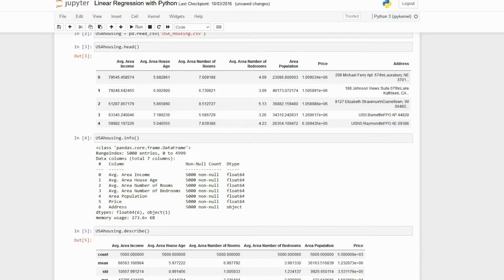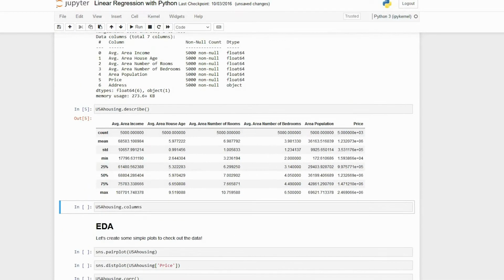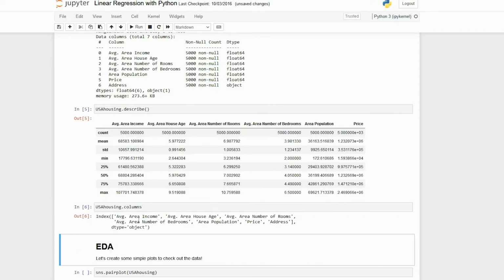Then we want to describe our data, that is we want to find the count, the mean, the median, the standard deviation of all the continuous data sets. So here's the count, the mean, the standard deviation, the minimum, the 25th percentile, the 50th percentile, the 75th percentile, and the max. If you don't understand any of these things, you should probably check our previous classes. I guess I've explained them. Then the columns, that's the columns we have in our data set: average area income, average area house age, average number of rooms, average area number of bedrooms, area population, then price, then address.